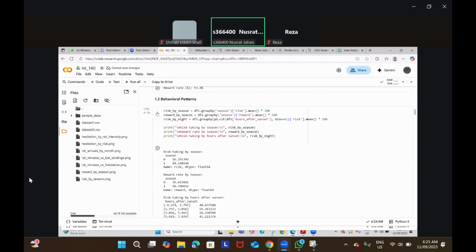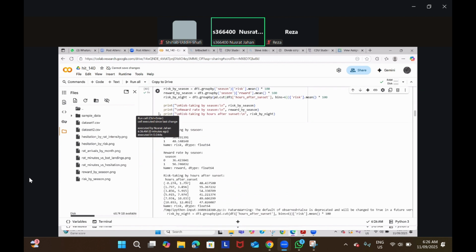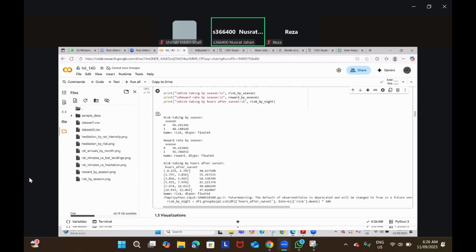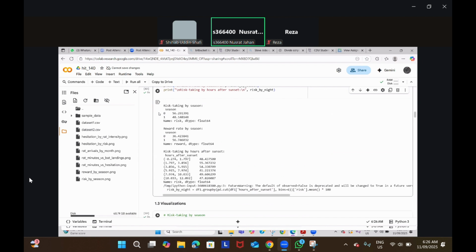Behavioral pattern. We look at bat behavior patterns in dataset 1. We group risk-taking and reward rates by season and risk-taking by time after sunset. Let's run it to see the results. Risk-taking is 56.3% in season 0 and 48.1% in season 1, while rewards are 36.4% in season 0 and 56.7% in season 1. Risk-taking by night ranges from 41.2% to 55.4%.